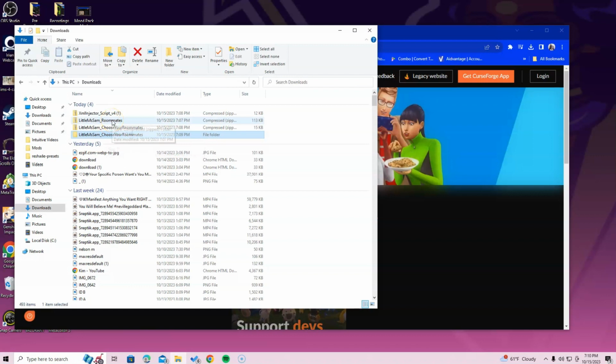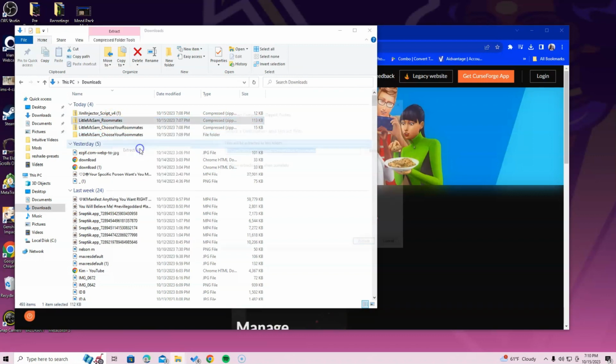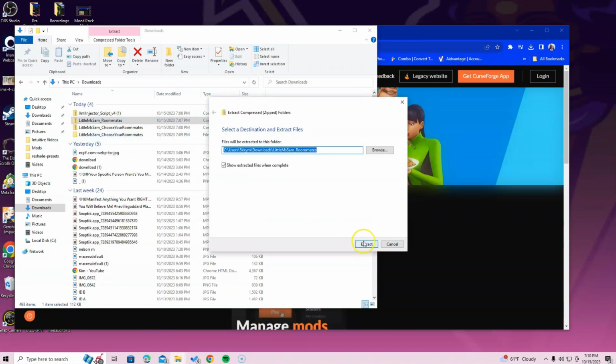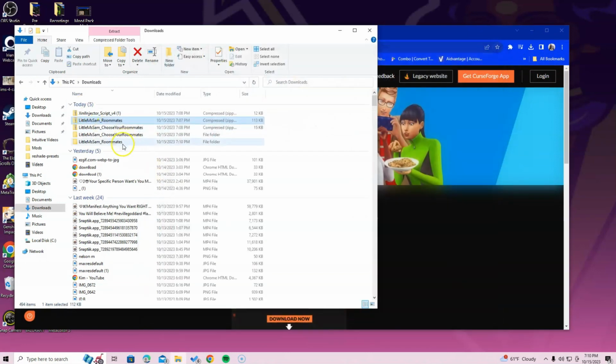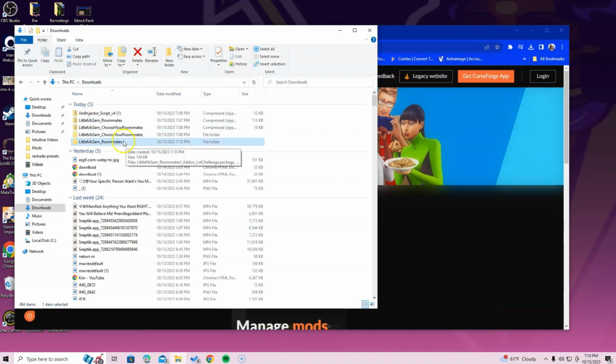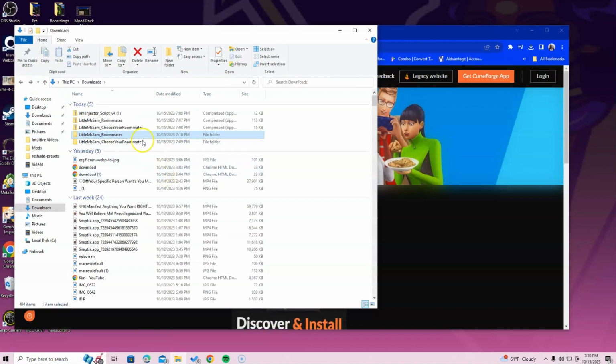Now we're going to go ahead and do the same thing with the Roommates mod. We're going to right click and extract. For Mac users, you're going to double click. Now we see 2 pages in this one as well. My computer automatically tells me what's inside of the folder that I'm opening, but in the case that yours doesn't, just double click and you'll be able to see what's in the folder, okay?